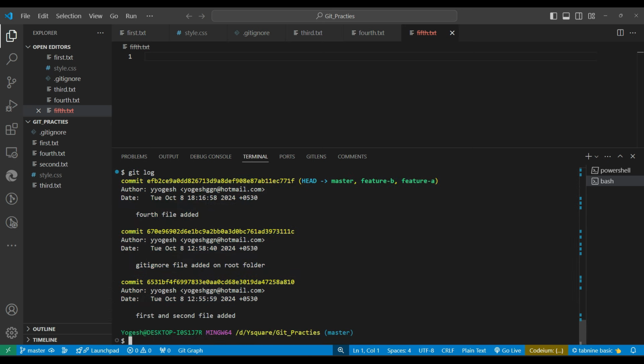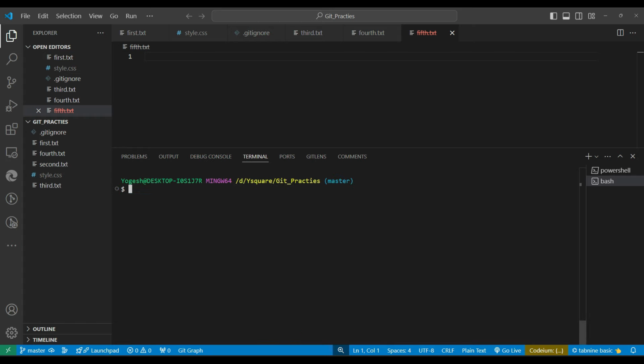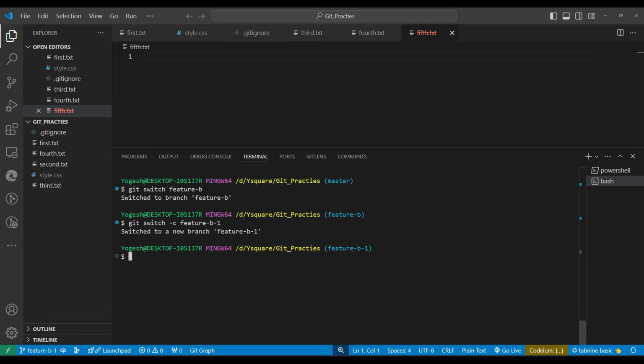So this is the way, guys, we can make a branch. Let's learn one more way to create a branch. So we'll write git switch feature B. Another way to switch branches is switch, the new command, guys. Earlier we used checkout, but now we are using switch. And if you want to create a new branch, git switch -c feature B-1. If you hit enter, a new branch is created, and that branch is also switched. So this command is equivalent to git checkout -b. We can use this one also. It can do both things. We don't need to do checkout and branch separately.